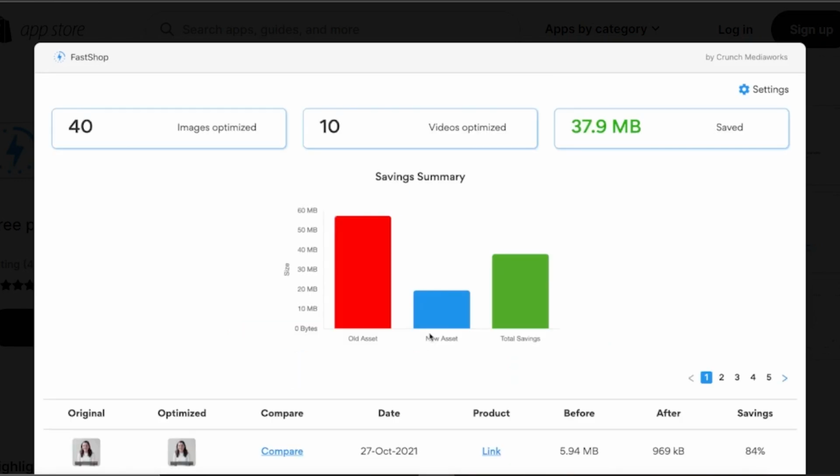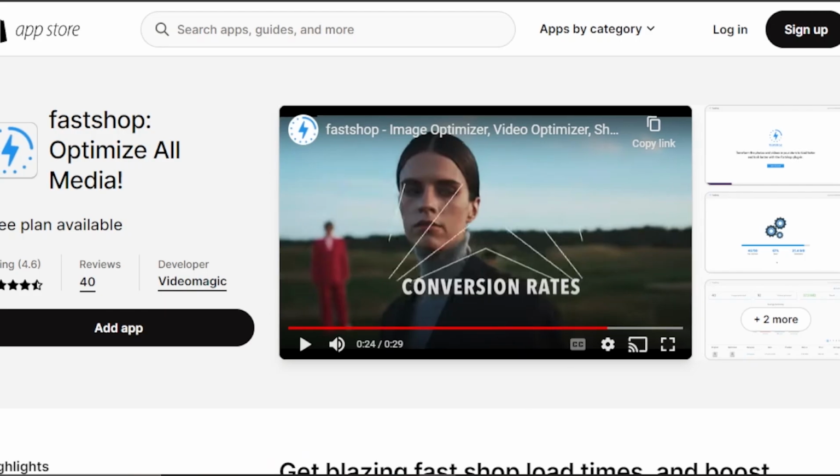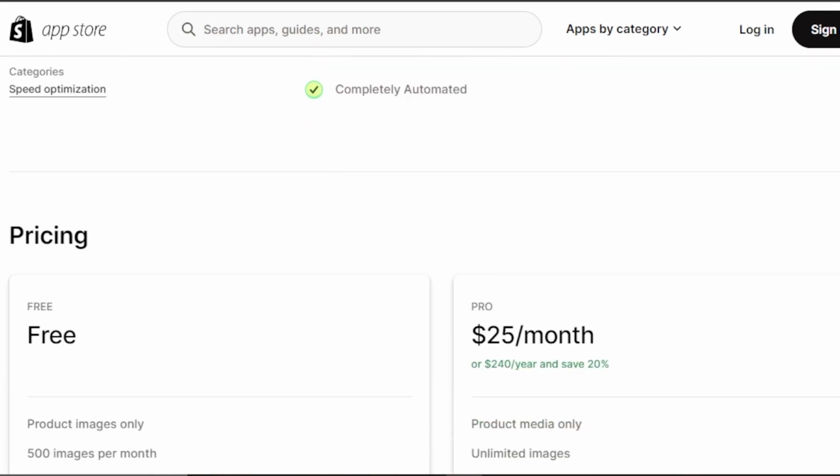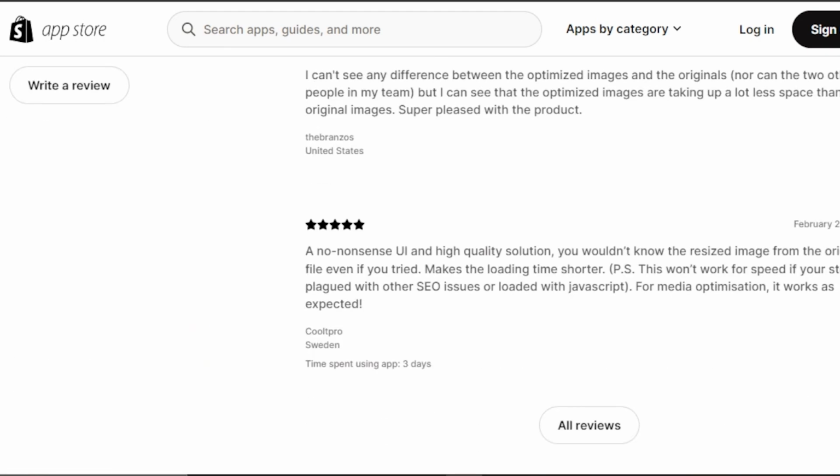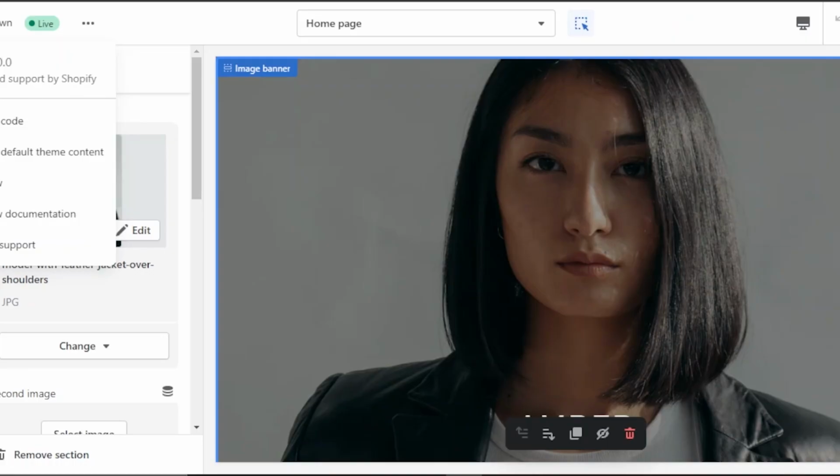It will give you an overview of what's happening in your website: the images optimized, videos optimized, saved, what the images are, what the original size of the image was, and what the saving was. For instance, an image file is like 5 MB, and it reduces it to 900 KB and saves up to 84%. So that's how Fast Shop works. It has all of these different features that will work really well. This will help your website load faster.